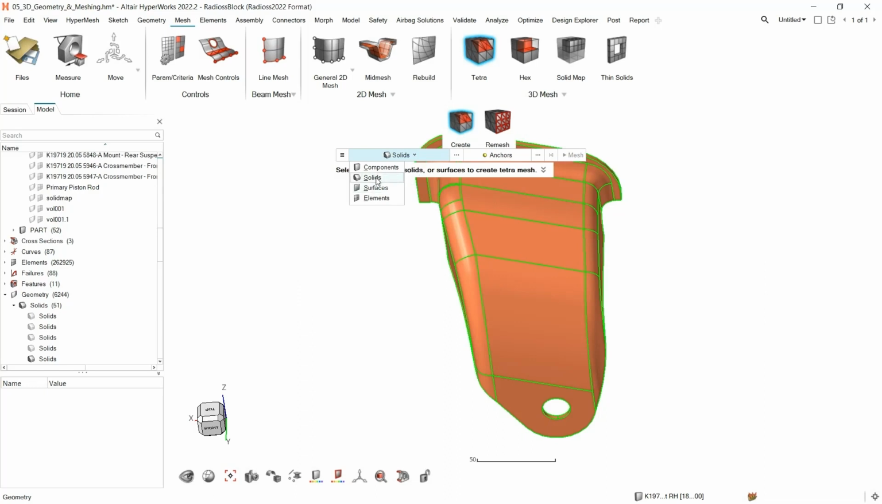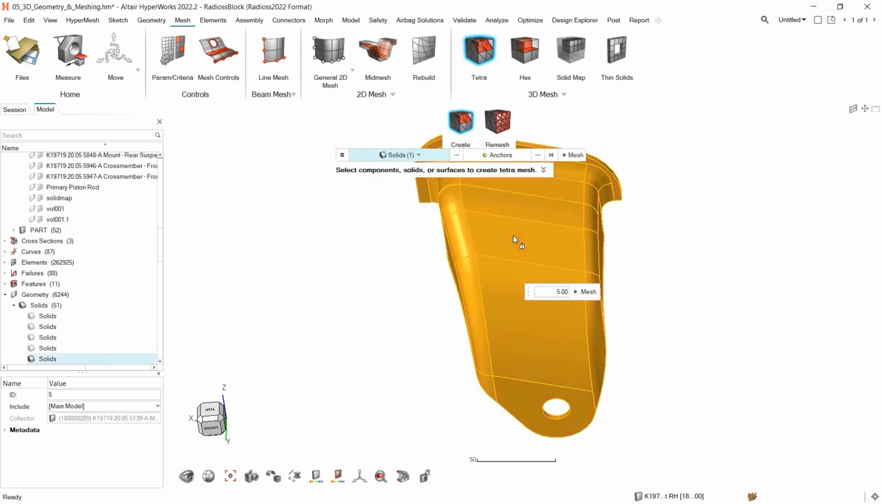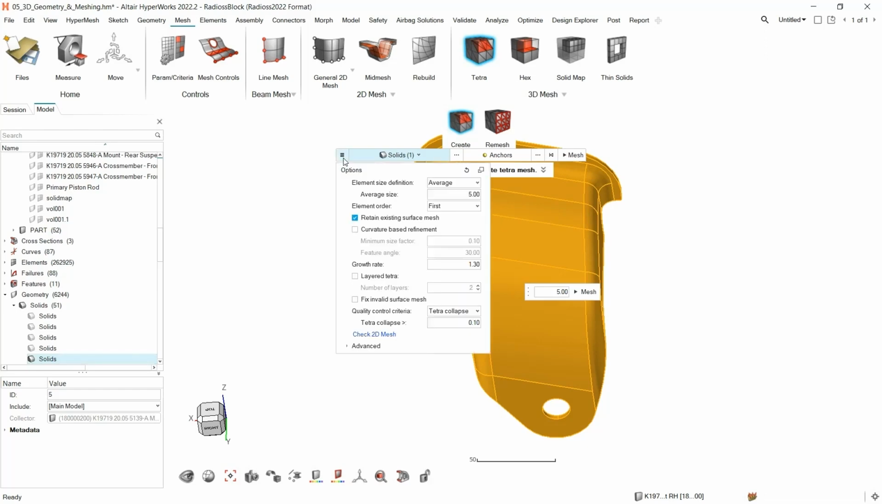In my case, I'm going to use the solids option, select my solid. We'll see the micro dialog appears where I could enter my desired mesh size and hit mesh. I'm also going to expand out the advanced options here to see more options available. For example, I could change my element size definition. I can also change the size here. I could change the element order, for example.